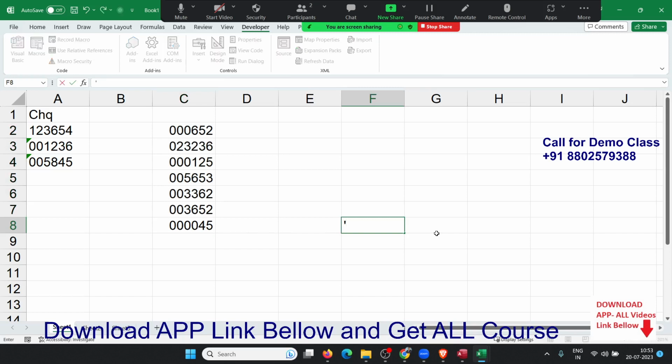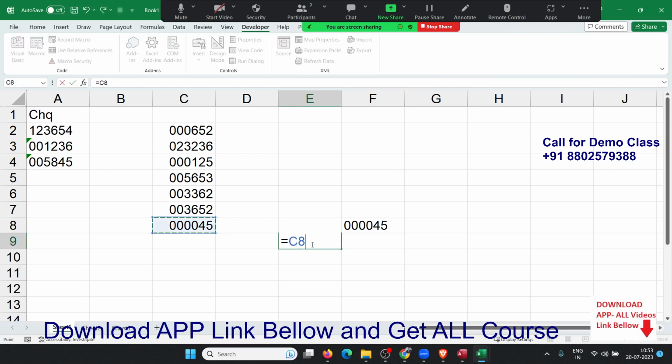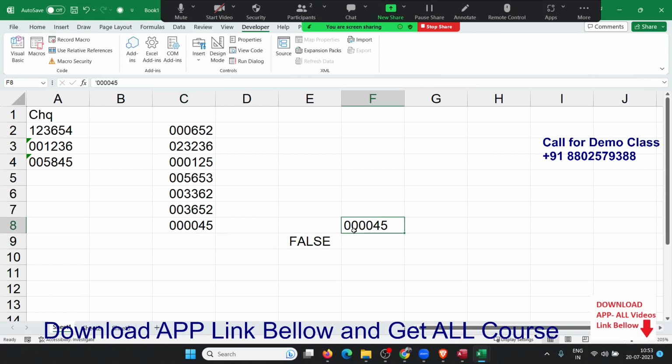But this is only for visualization, not the original. Like we have typed 000045 with the single quote, and now we have ignored it here. Now both look the same, but when you apply the logic condition, like that equals that, you get the result false. Because this is visualized as 000045, but actually it is only 45. But the other is actually 000045 and also visualized 000045.